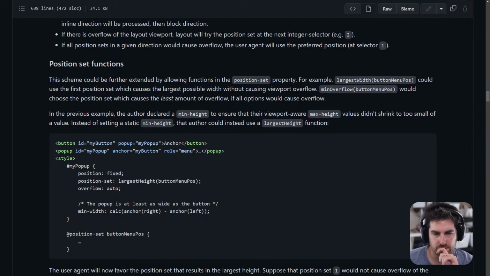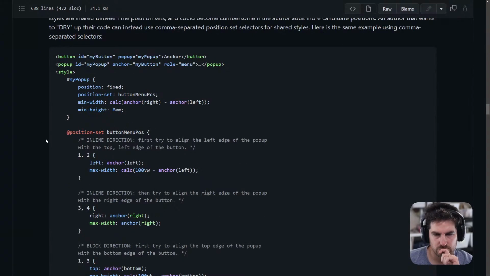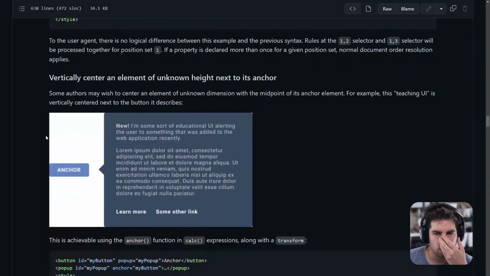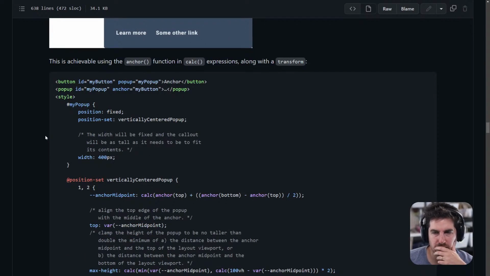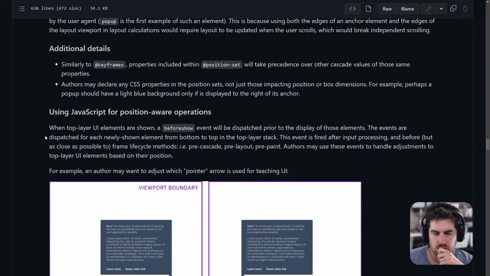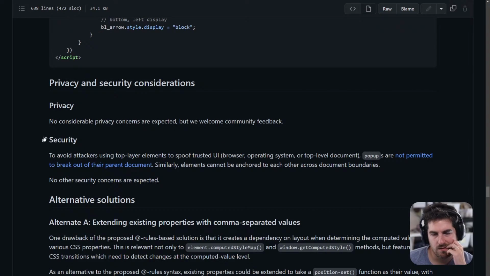Fixed largest height. Okay. And then you use JavaScript to do that. Okay. Document.